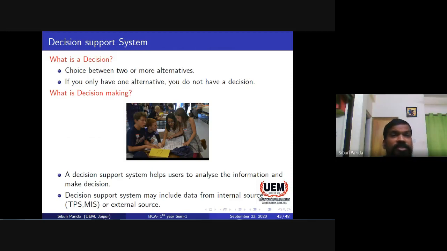So that's the decision system. Now, what is decision making inside the organization? A decision support system helps users to analyze the information and make the decision. So making the decision, how is it made?